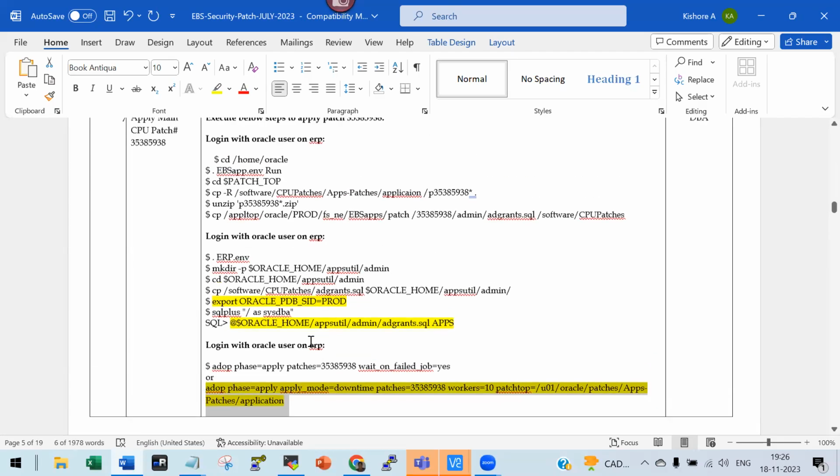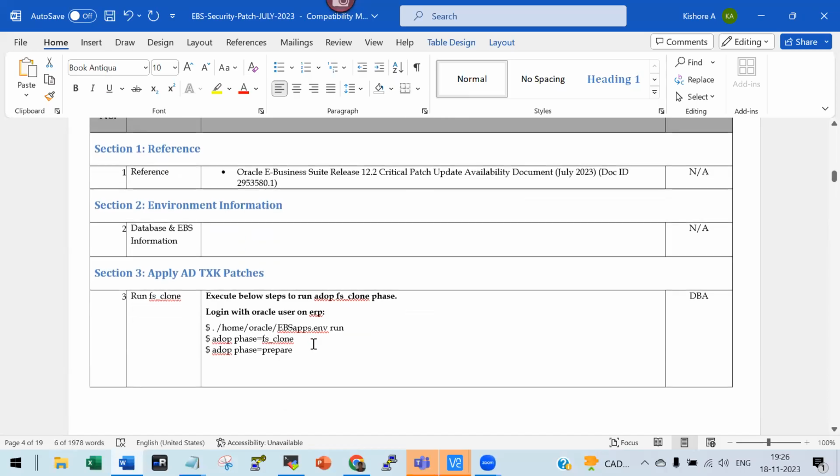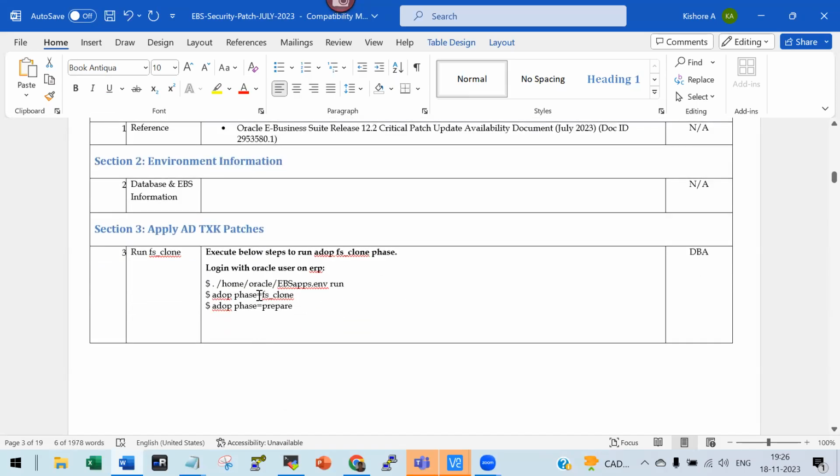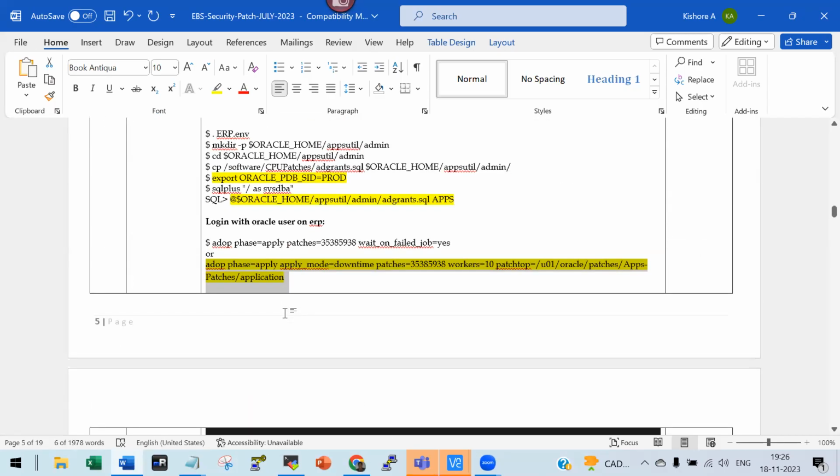Otherwise, in the companies, in the real-time environment, you follow the patching cycle. So if you run fs clone and run prepare, and when you apply the patch, where does it go? Anyone? We have almost completed the course. When you are applying the patch with ADOP, where does it go? Patch file system. Yeah, it goes to the patch file system.